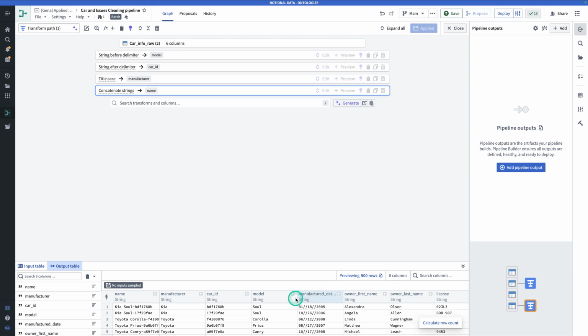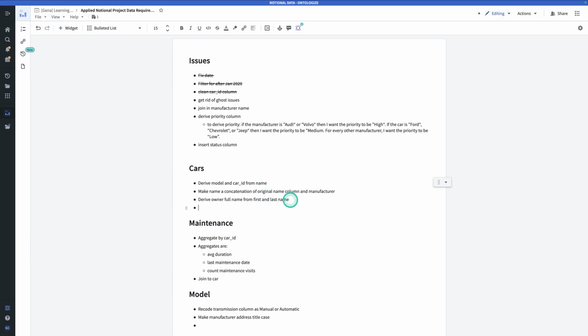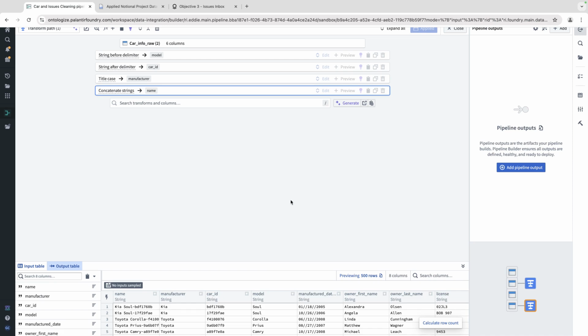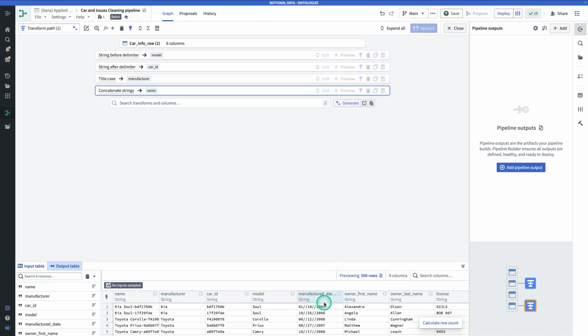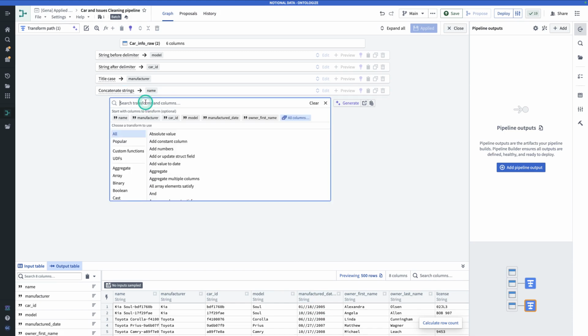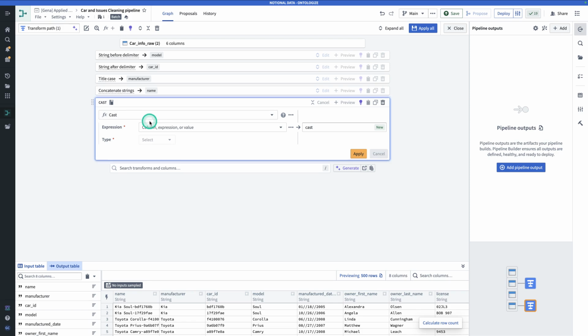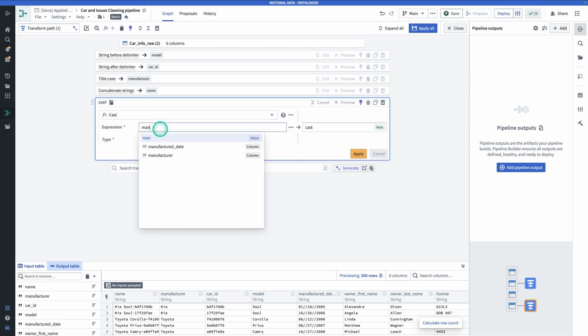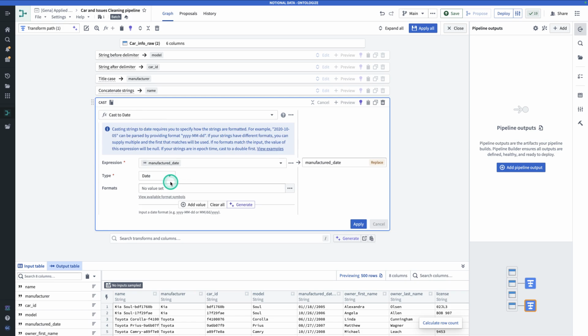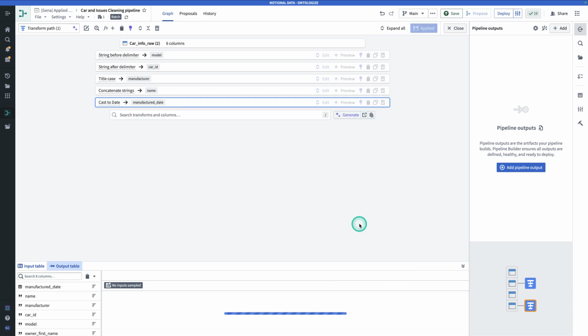Now, next up, we have to handle this date. I didn't put it on the list, but we'll add it right now. Fix date. And so we're going to cast this to a date. So you'll search for cast. It's going to be the manufacturer date column. The type is date. The format for this one is going to be month/day/year. We'll be replacing the original column and then hit apply.